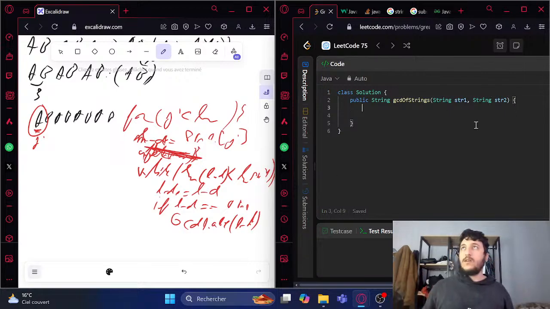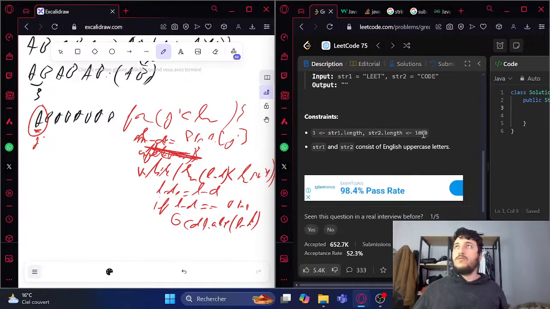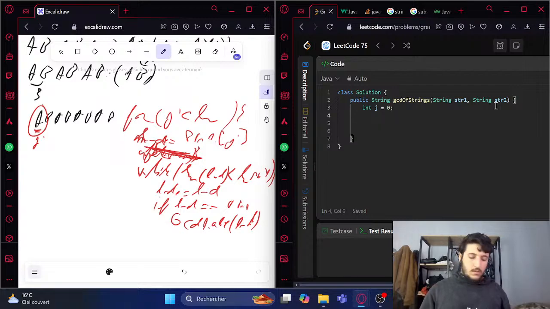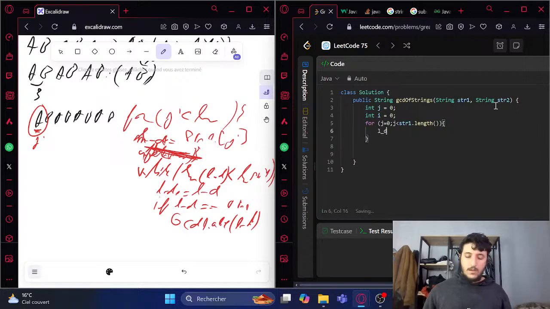Okay. So I'm going to start by checking the constraints to see if it might pass. The constraint is 1 to 1000, and it consists of English uppercase letters. I think it's good. So I'm going to initialize. I already checked them. Int I equals 0, and then we define the other things. For g equals 0, g is lower than str1 dot length, I'm going to make ld equal, what did we do last time?